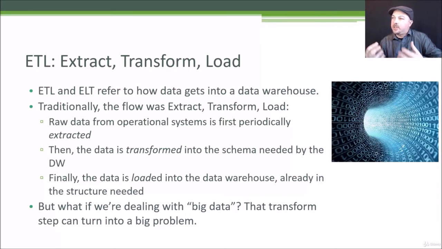So as data becomes larger and larger, that transformation step can become a real problem. Think about how much processing work is required to go through all of the web logs on Google or Amazon or any large website and transform that into something a database can ingest. That itself becomes a scalability challenge and something that can introduce stability problems to the entire data warehouse pipeline.